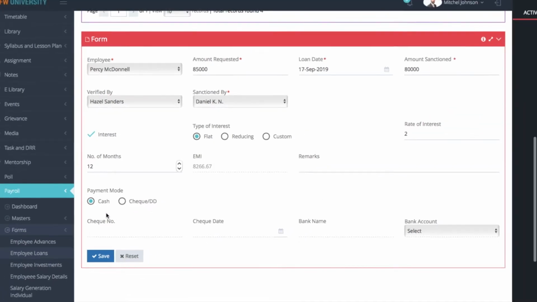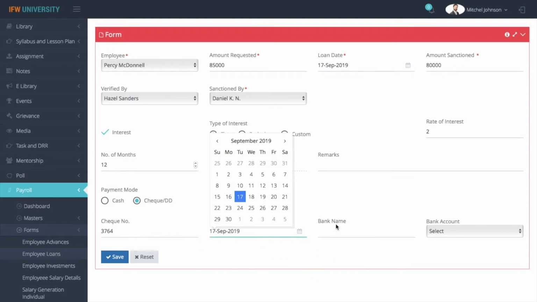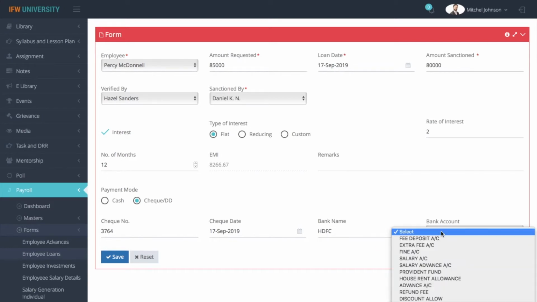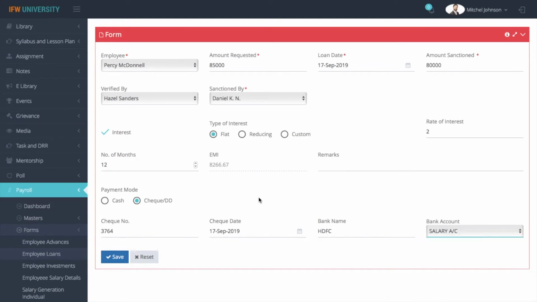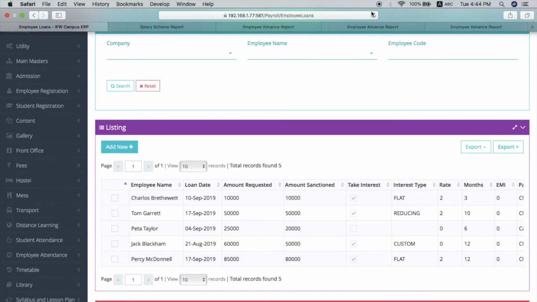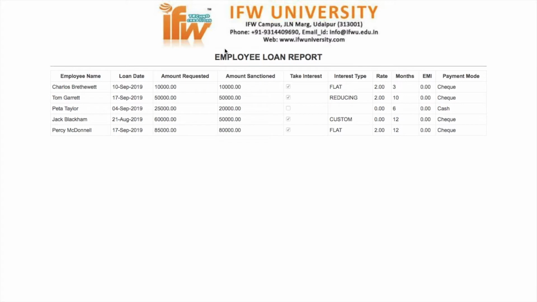Similar to the previous form, you have to mention whether the loan is given in cash or in check. If it is in check, give the check details, the bank name and the bank account. Like this, you have to save your records. Here also, Export and Export Plus features allow you to generate the reports. These are the desired reports.